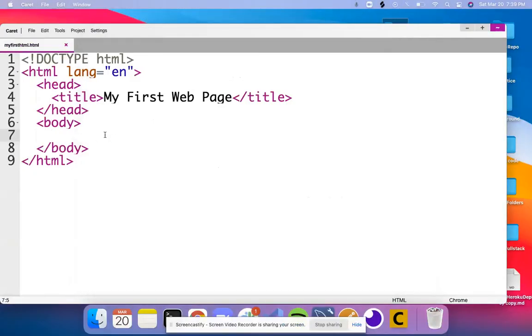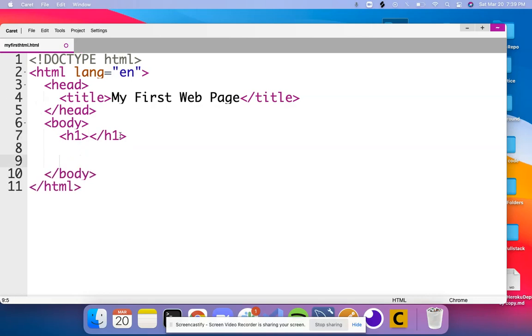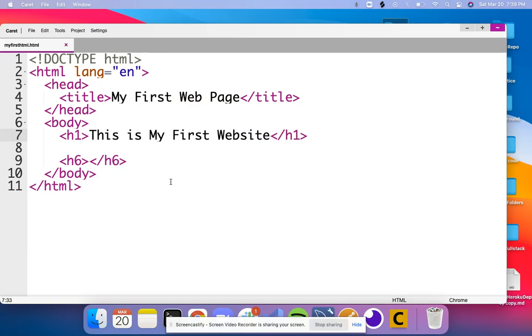So looking in here, I'm just going to add a couple elements. First, I'll make an H1 header. Okay, there are 6 different size headers. H1 is the biggest size. H6 is the smallest size. Okay, there's H1, H2, H3, all the way down to H6. Okay, so an H1 header is going to look like this. This is my first H1 header. And this is an H6 header. This is a small header.